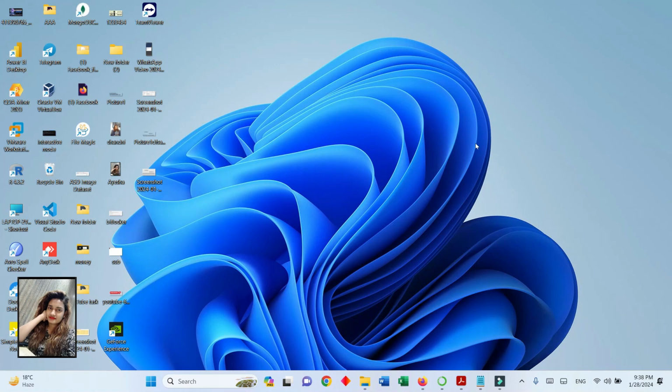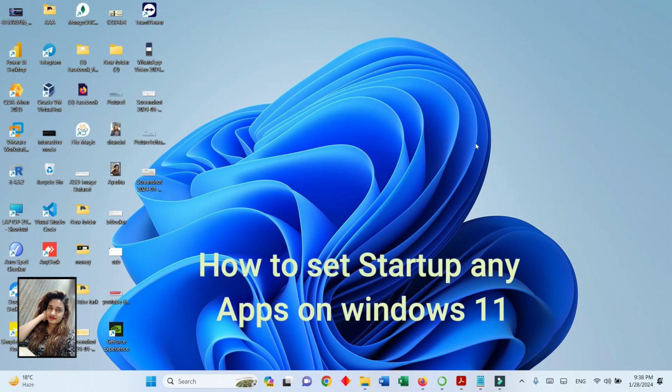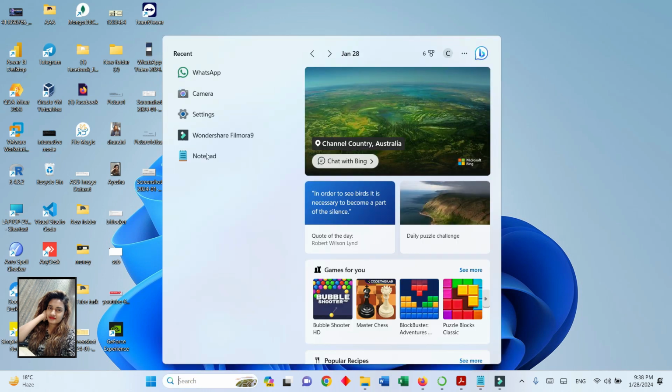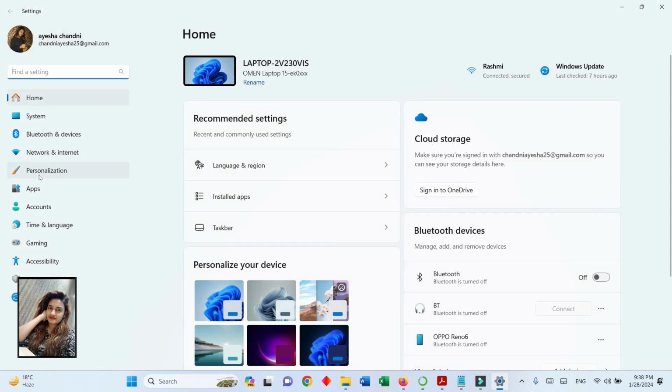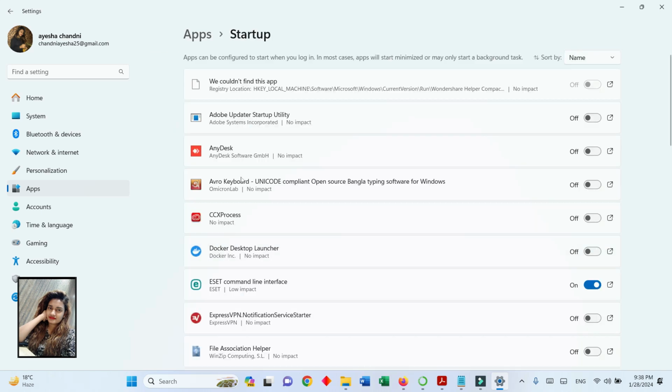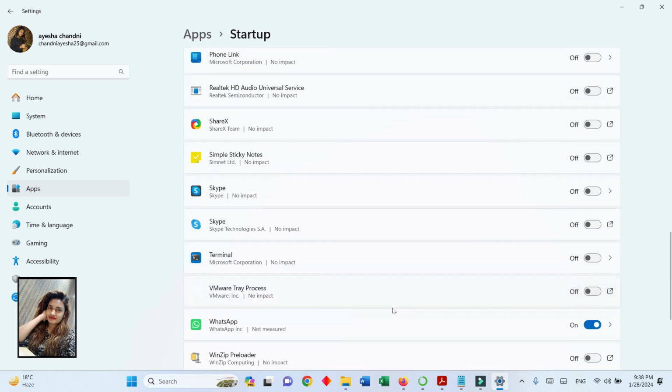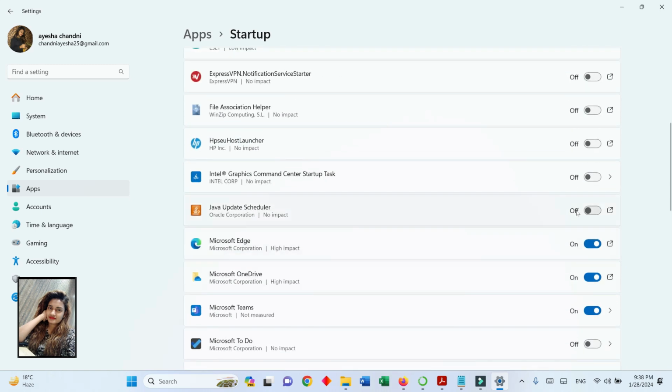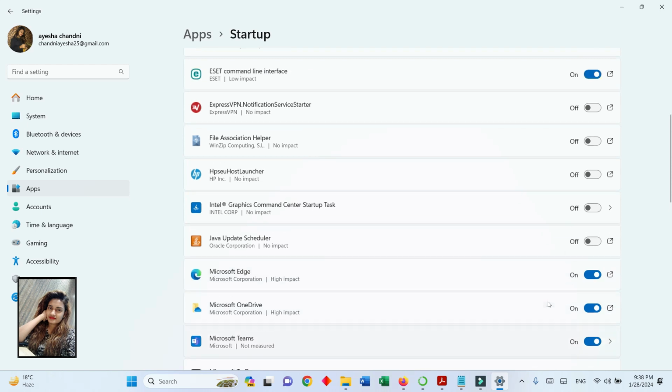Today in this tutorial, I'm going to show you how to start up any apps on Windows 11. So for this problem, we have to go to the search options, then go to the settings. Here we have to insert the apps button, then startup options. Here lots of apps are installed, and sometimes off, sometimes on.